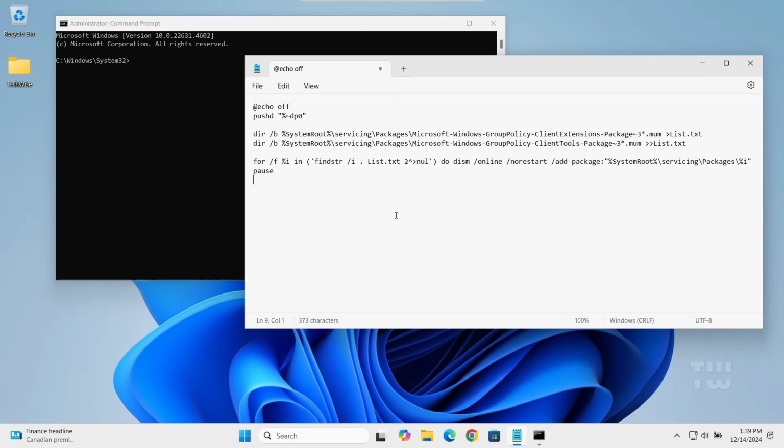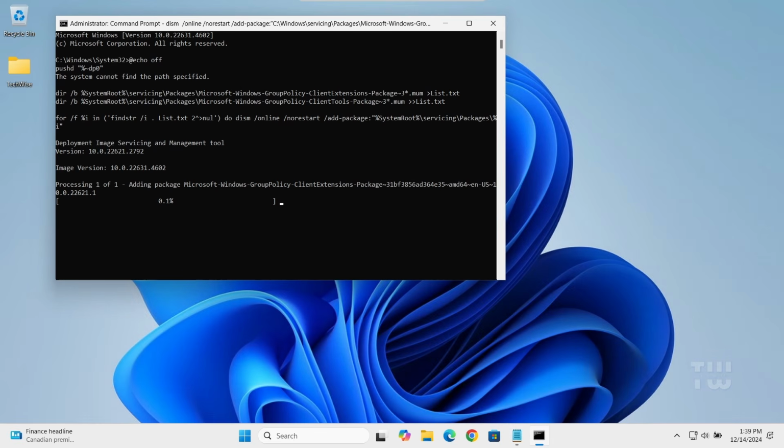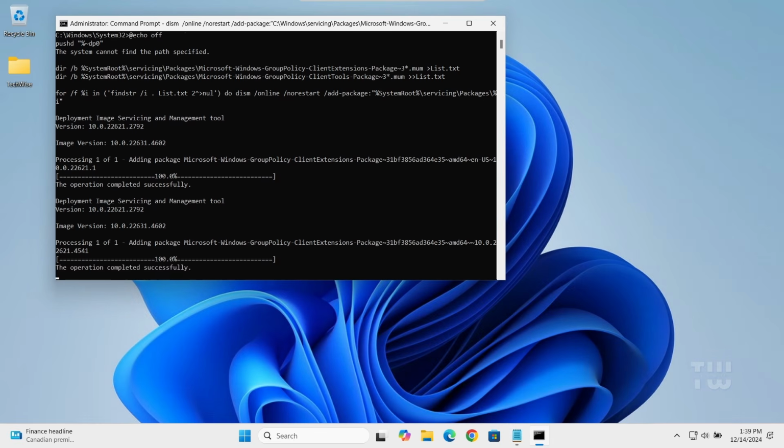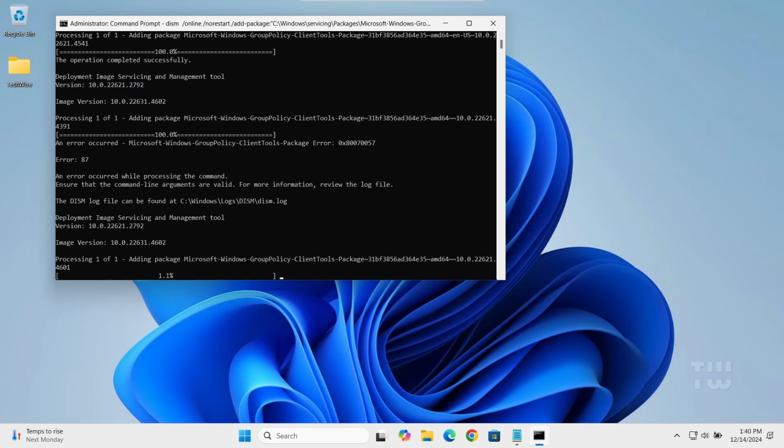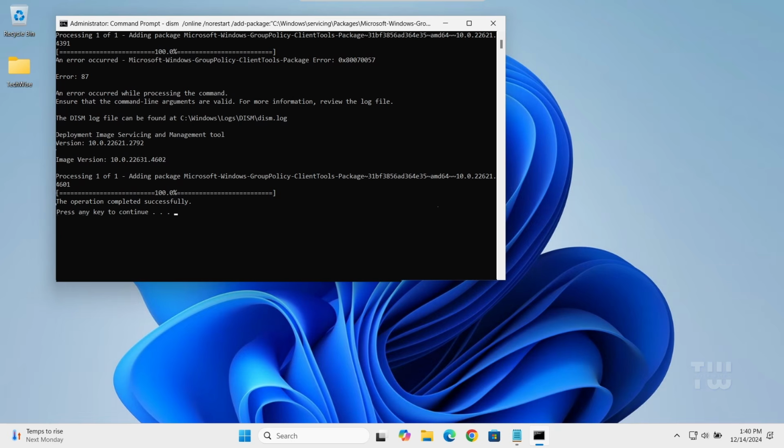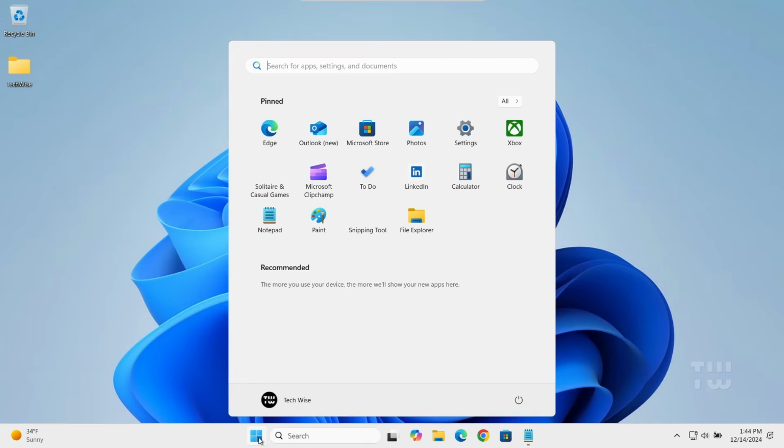Now, we need to run a few commands to install and enable the Group Policy Editor on your computer. Copy the commands from the description below this video and paste them in the command prompt. Once you do this, just wait for the process to complete. You'll see a message that says the operation completed successfully. Once you see that, close the command prompt window and let's restart your computer to apply the changes.